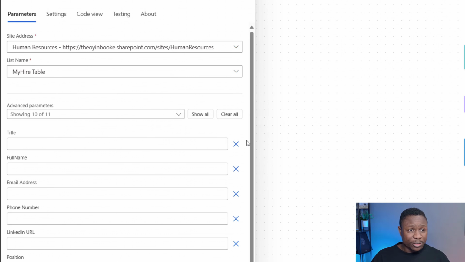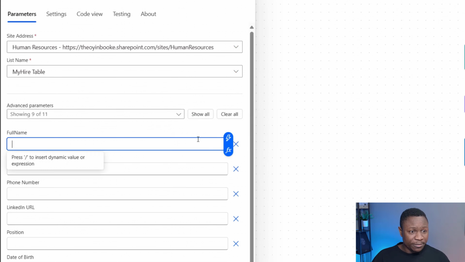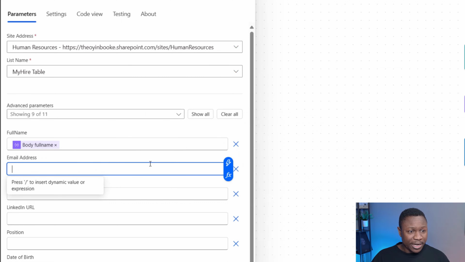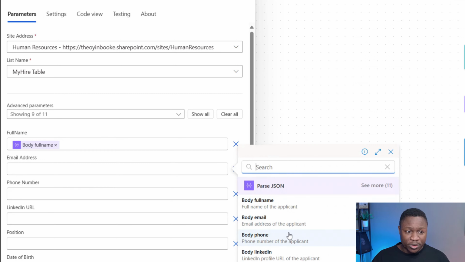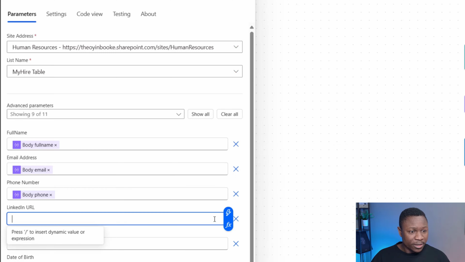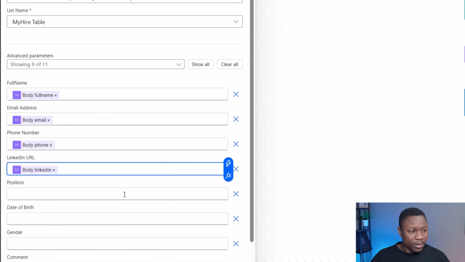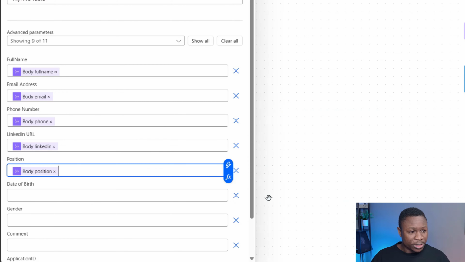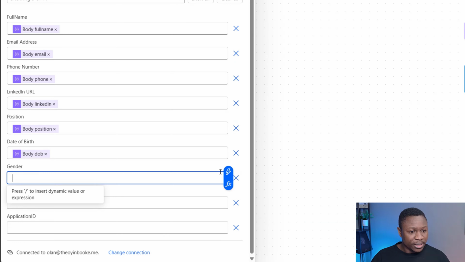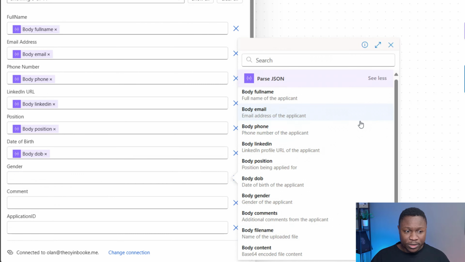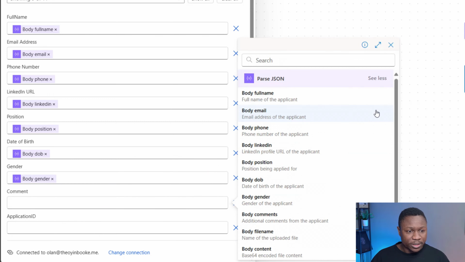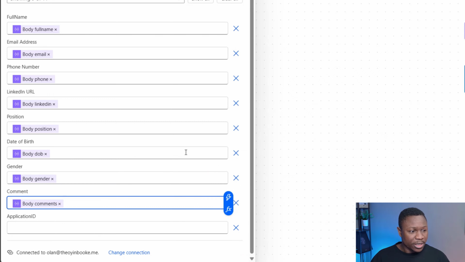I'm going to show all. Remove this. Title, we don't need title because we've hidden it. Full name, click on this, and this is it. Body, full name, email address. Every one of those fields, you're going to see them there. Email address, phone number, LinkedIn, position, date of birth is right here, gender, select more so that I can see other details, and comment, select more, I'm going to say comment.